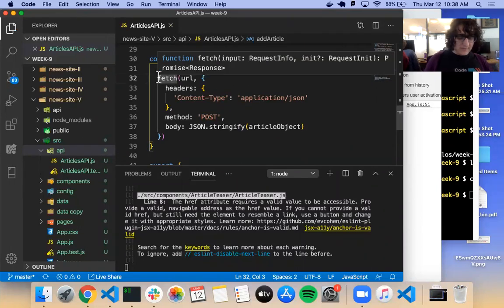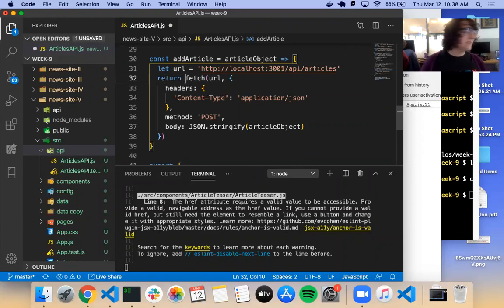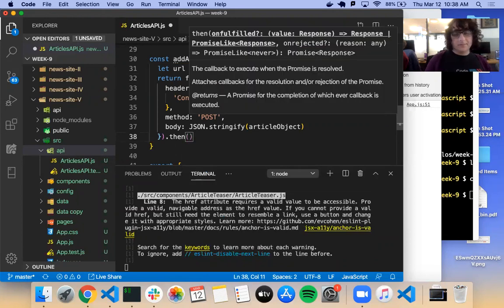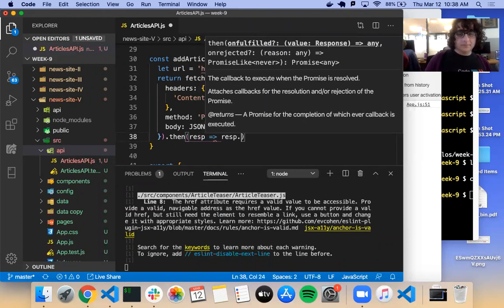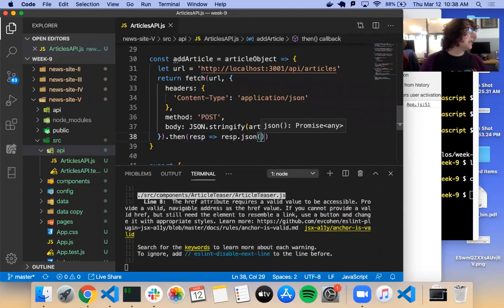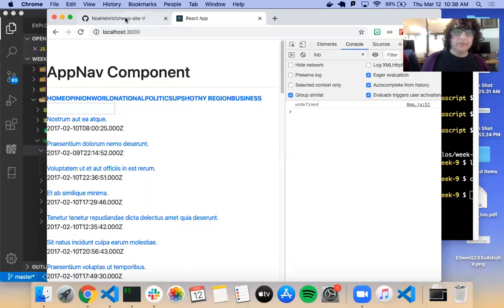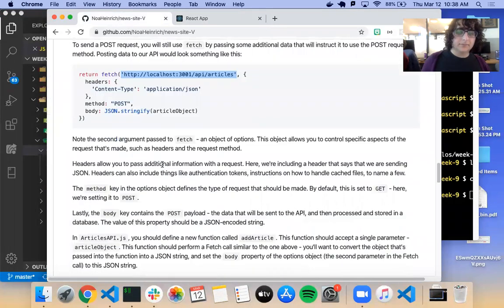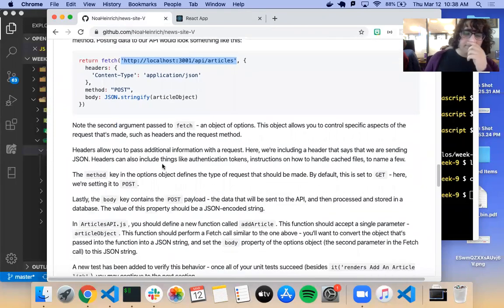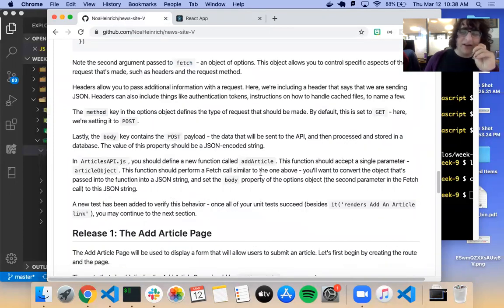And while we're here, let's say we return this fetch request and have a .then. So we want to return our parsed JSON response, whatever it is, could be an error, could be not. So we defined a function called addArticle, takes a single parameter, performs a fetch call similar to the one above. Convert it into a string.